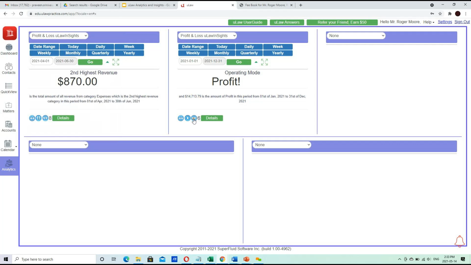So I could have done the same document. As I said before, you could have run a P&L report that gives you the same data, but in a different formatted representation. Okay?